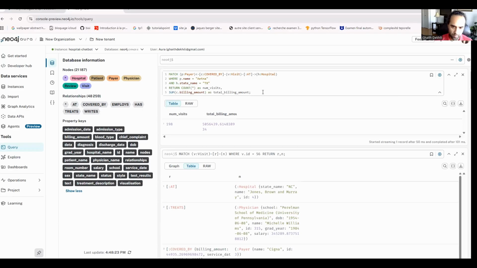So here is what happened under the hood. We match all visits that are covered by a payer. We then filter the result by a certain name, which is Aetna in this case. Aetna is the name of the payer. We specify it by the P alias here, and hospitals with state name equals to Texas. After that, we count the number of matched patterns and we sum up the billing amount to have the total billing amount. And here we have our result with the number of visits and the total billing amount.